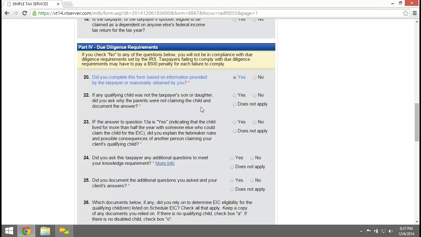If you have any qualifying children, if any qualifying child was not the taxpayer's son or daughter, okay, it was, so we do not apply. If the answer to question 13A is yes, okay, stop. It was no, so we do apply.